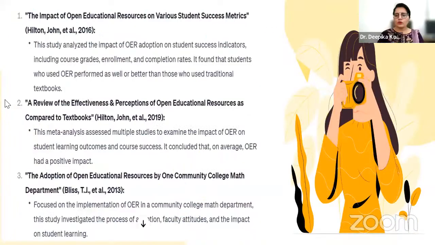You can just have a look over it. There was one study, 2016. So we can say that OER is not a very new area. It's just the area where we can do more exploration, right?